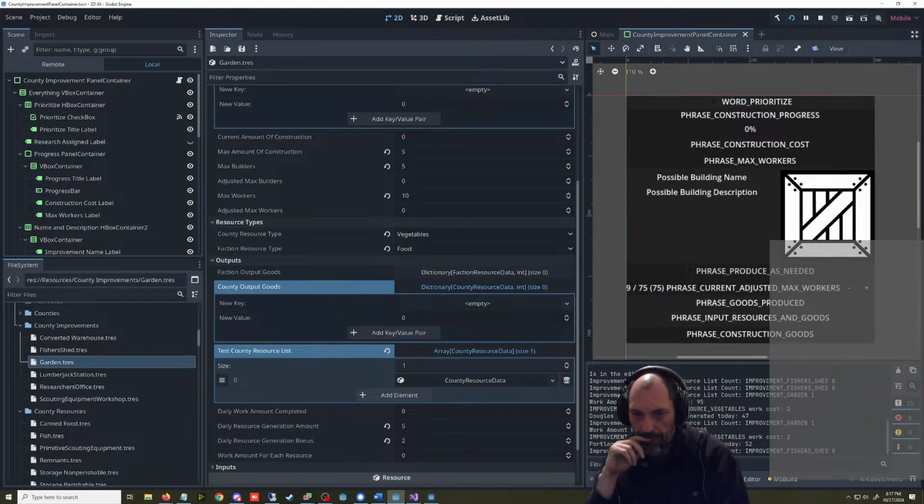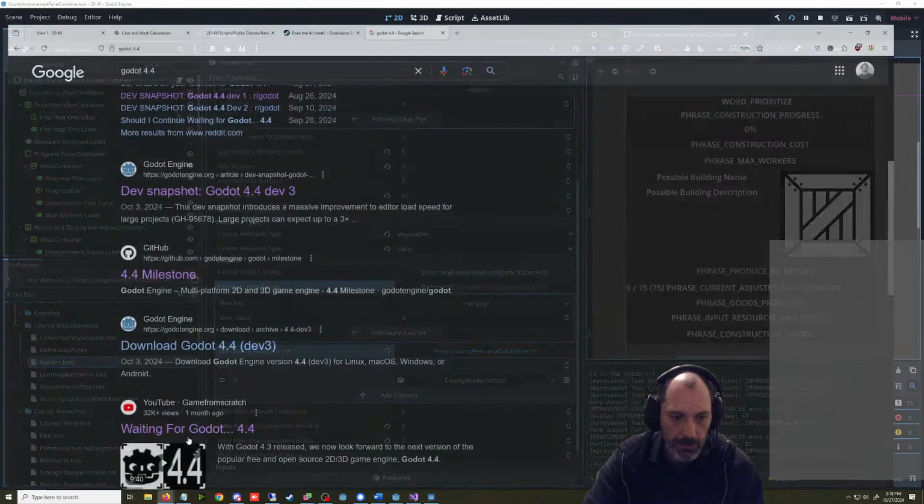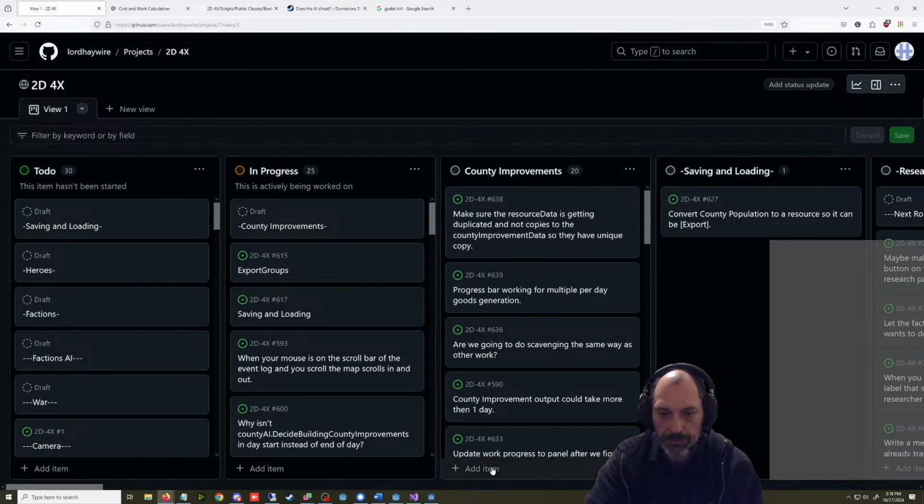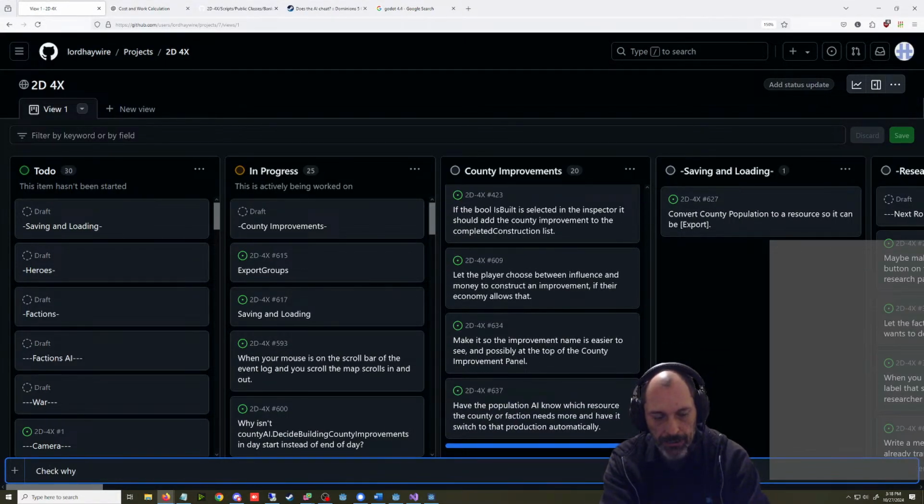But then they had, so Douglas had generated 47, so they have something else going on there too. We might have a thing where it kind of checks. I don't remember. I'm going to put that on my list here. Check why Douglas is building a garden and not a fisher's shed.